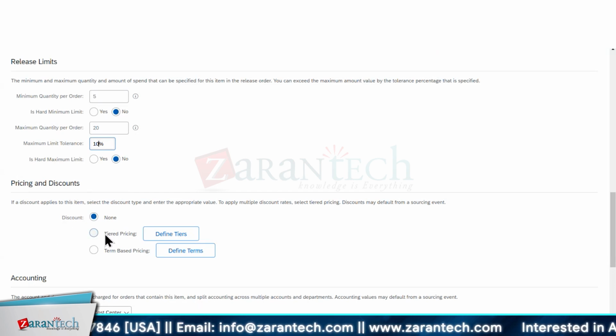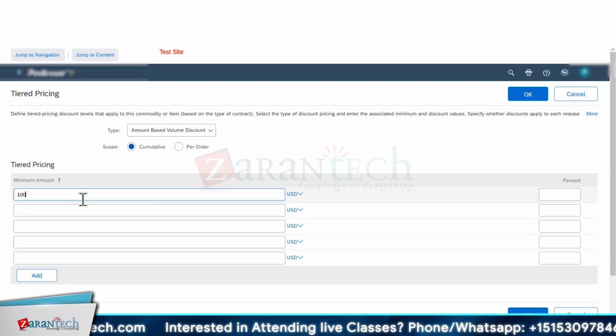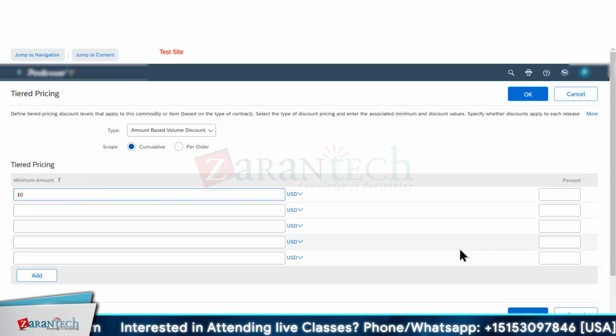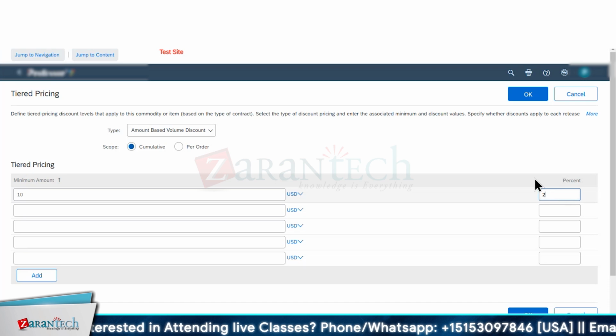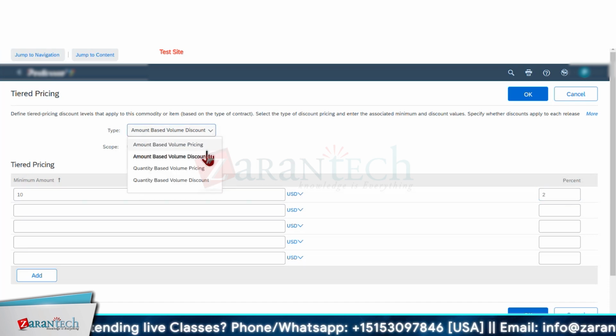This is tier-based pricing and there is term-based pricing. There is no pricing or discount condition if you select none. If you select tier-based pricing, define tiers. Here you can define the tier. For example, if your minimum order is 10, you will get a 2% discount per order. Or you can mention cumulative also.